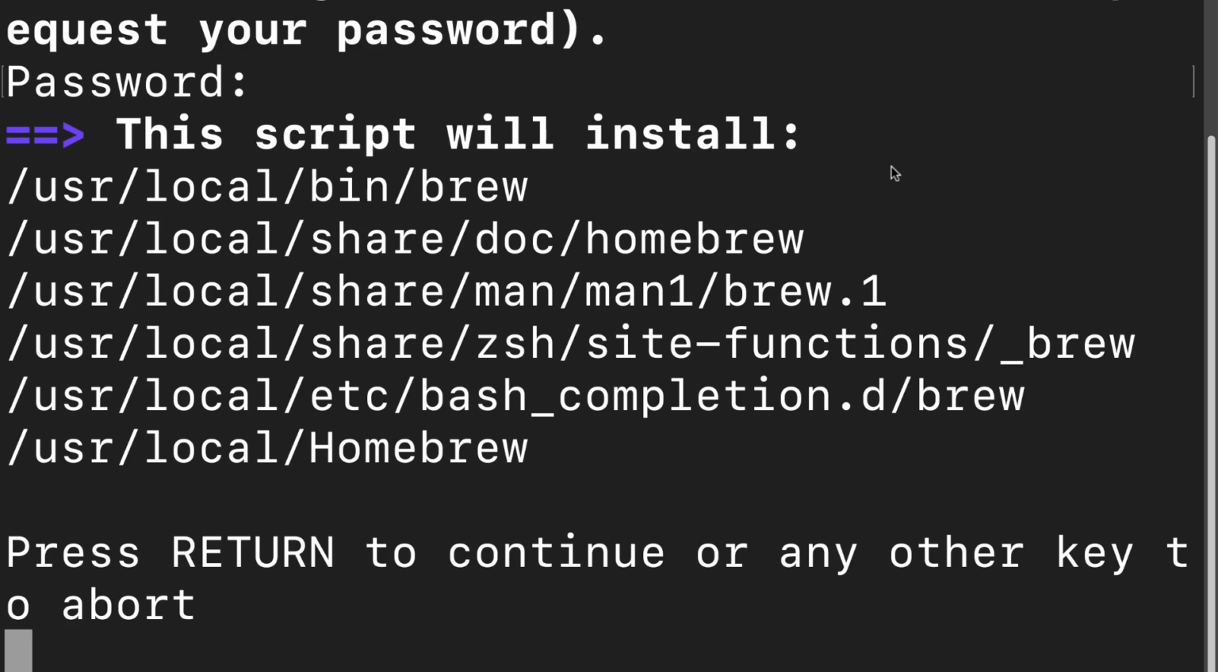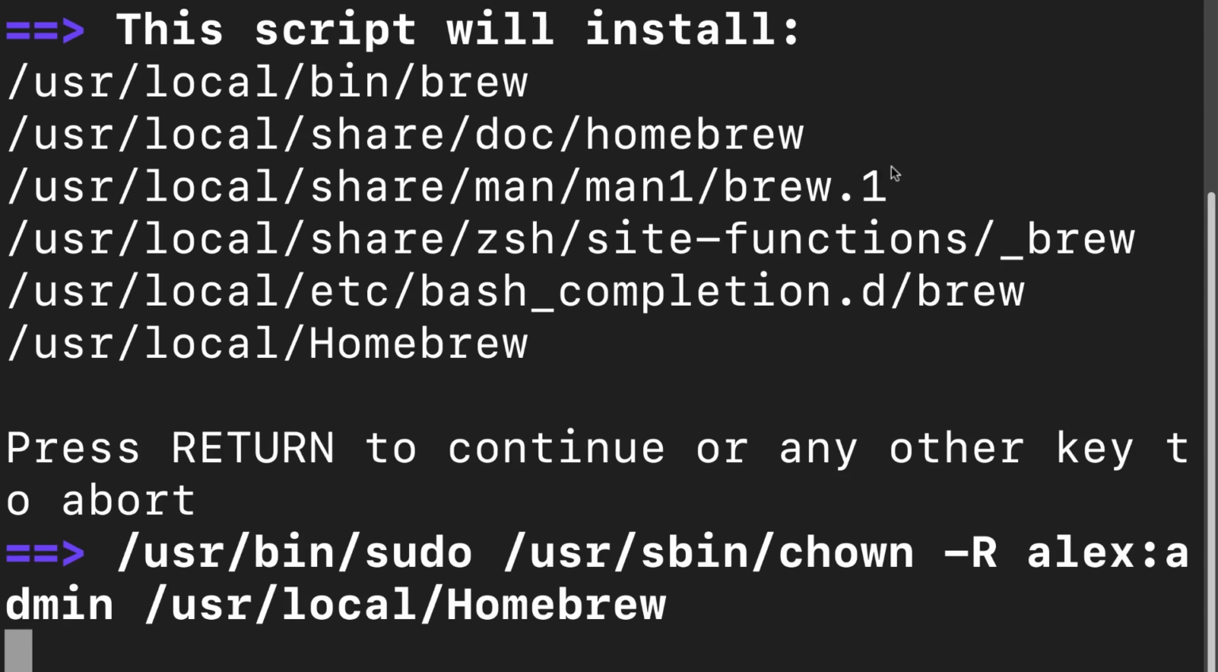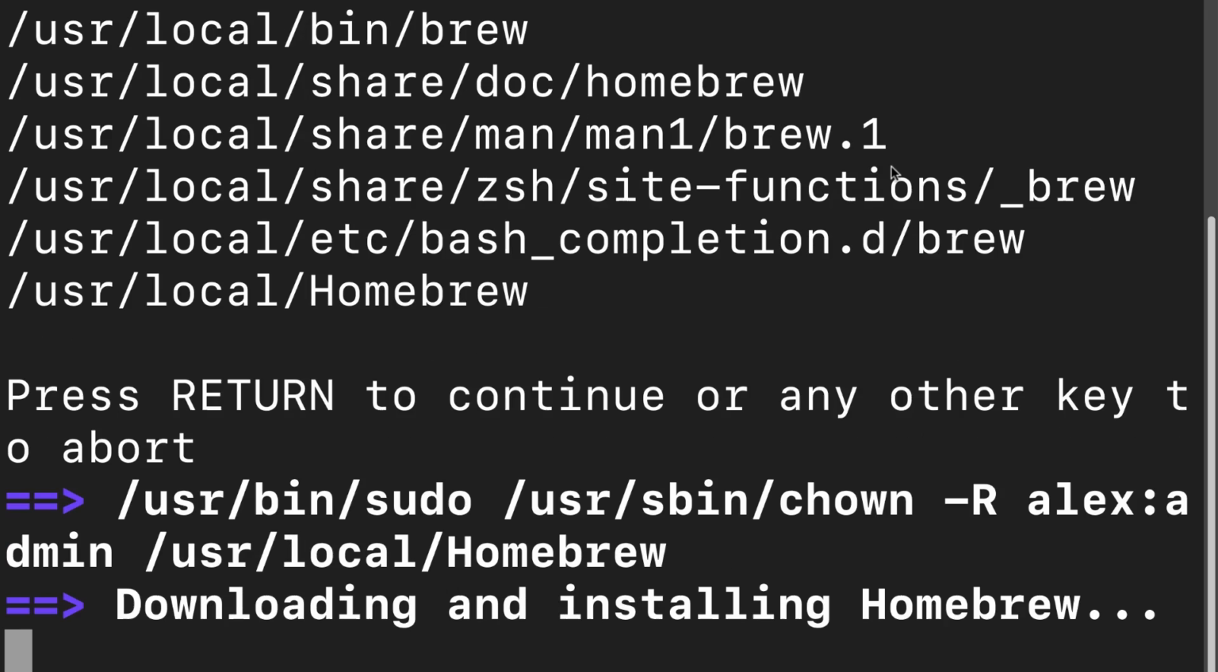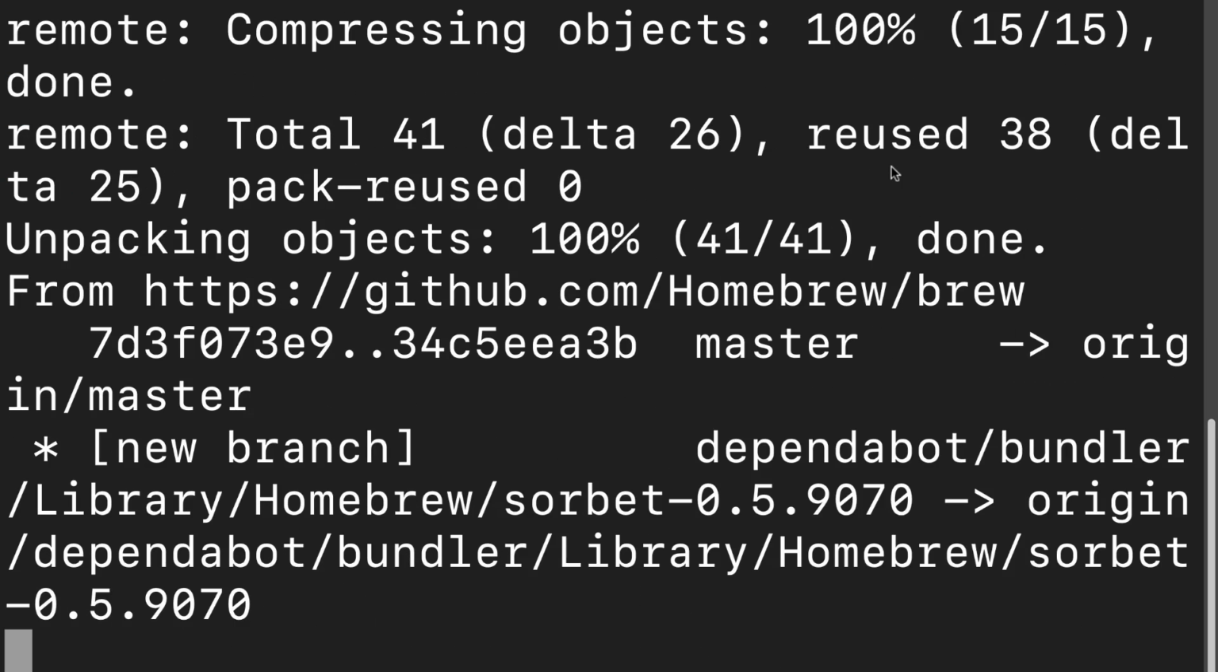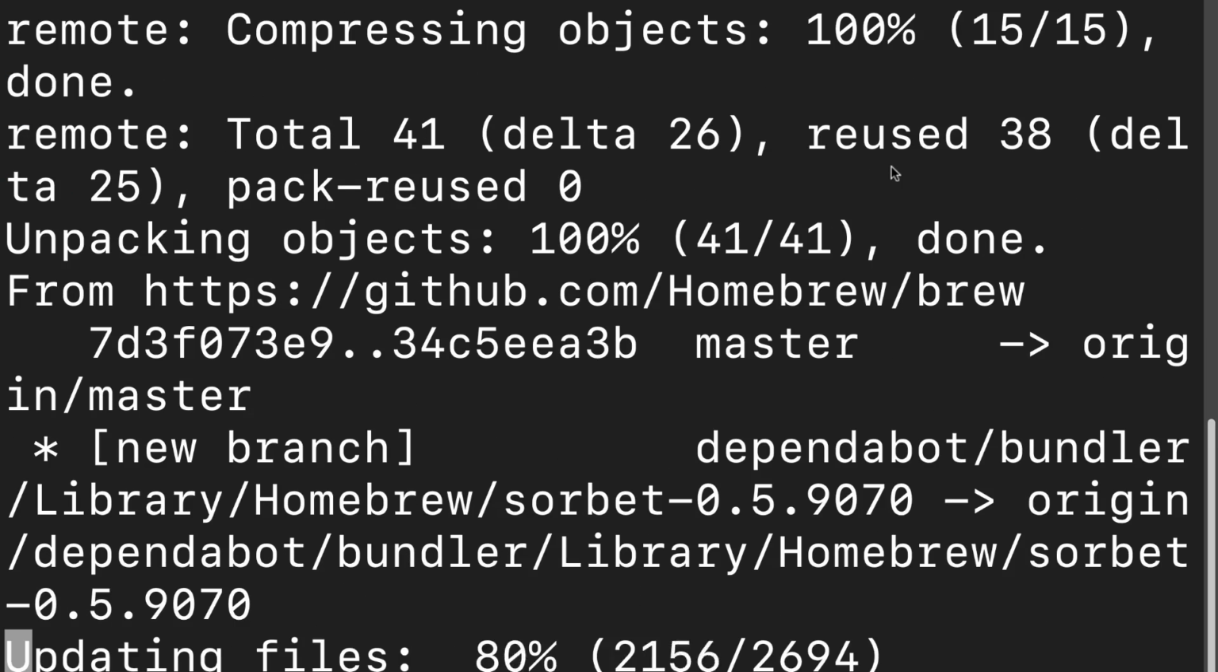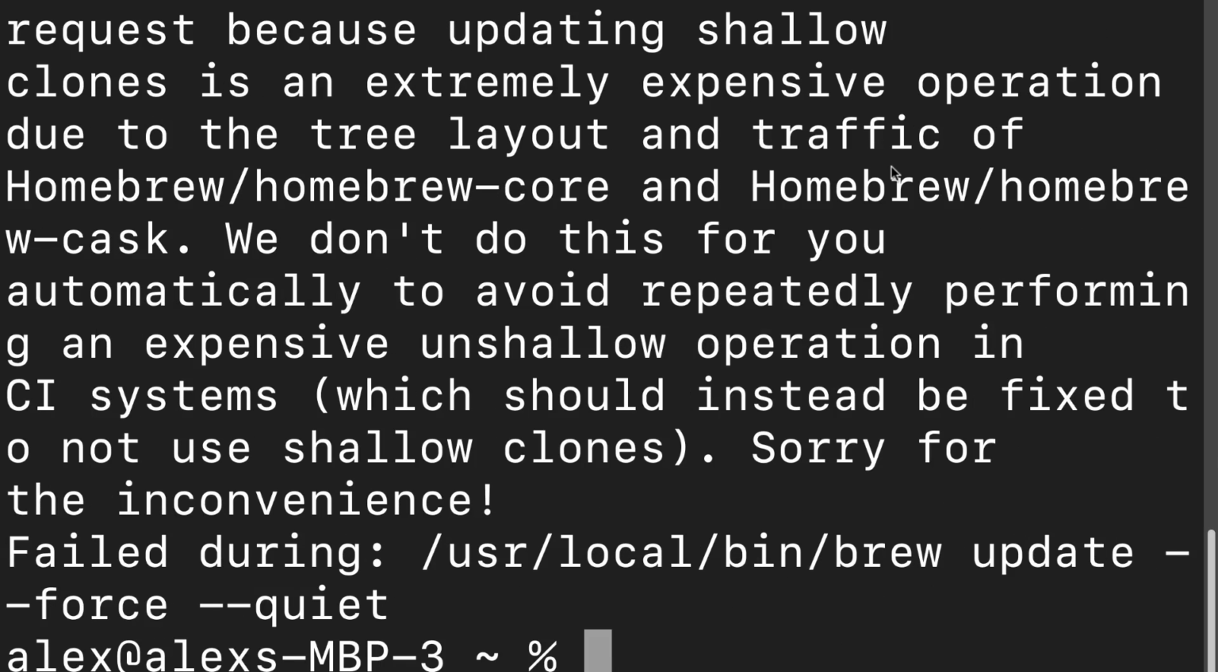Next, you'll be prompted to either hit return to continue or any other key to quit. So hit enter or return on your keyboard. Return is just the enter key. Okay, there we go. And that is going to install Homebrew.